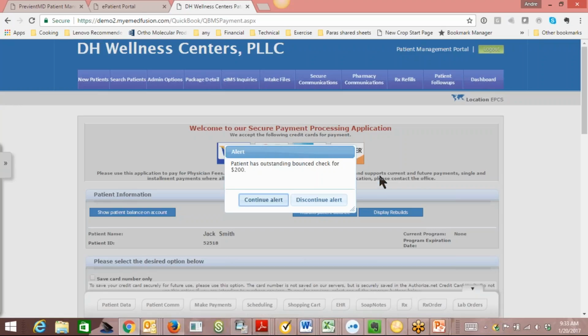The first time you open this patient record, each staff person is going to get this pop-up until somebody marks discontinue alert. So you can continue the alert or discontinue the alert.